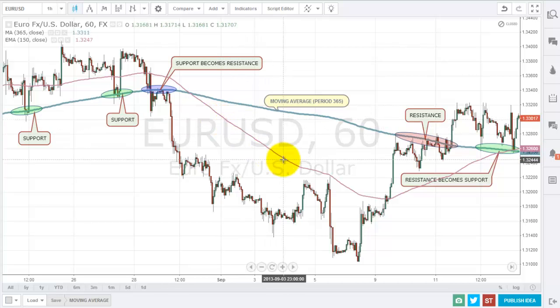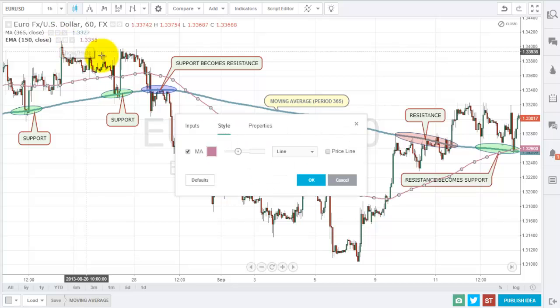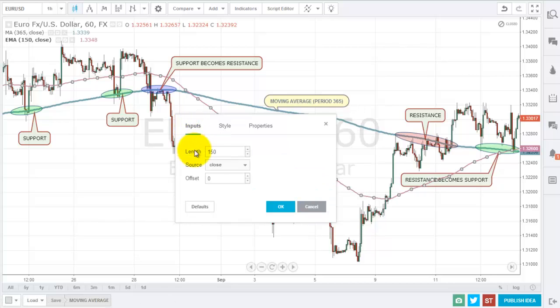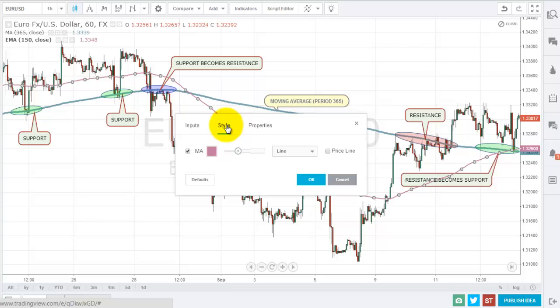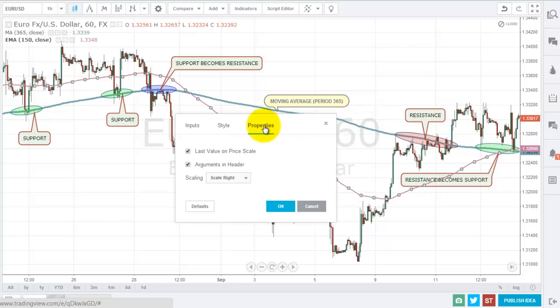Now you can change the settings of your moving average by going to the top left and choosing the Format button. Finally, if you go through the menus here, by clicking Inputs, you will see the length of your moving average. In our case, it's 150. You can leave Close as it is. Now Style. In Style, you can choose the color of your moving average and the line thickness. You can also choose whether it will be line, histogram, cross, area, columns, or circles. And in Properties, you can choose additional settings. After you're done, click OK.